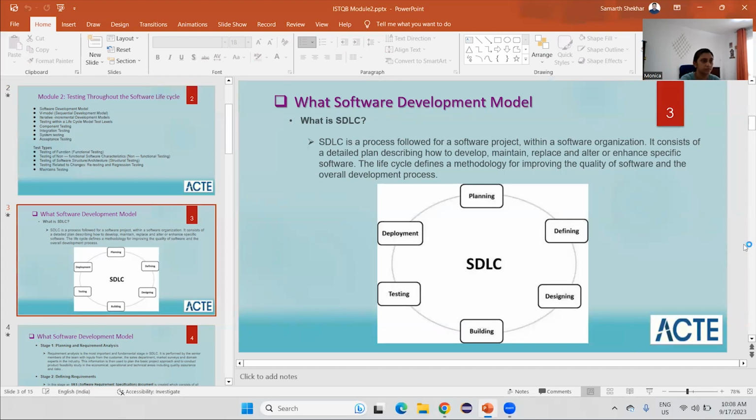So this is the diagram of a basic software development life cycle. First, we have planning here at 12 o'clock. Then we have defining, then designing, then building, testing, and at the last we have deployment. Planning, as it means, is to plan everything we are going to do in the whole process of software development and testing. When I say software development, by default it involves testing. When I say it separately, then it will be different.